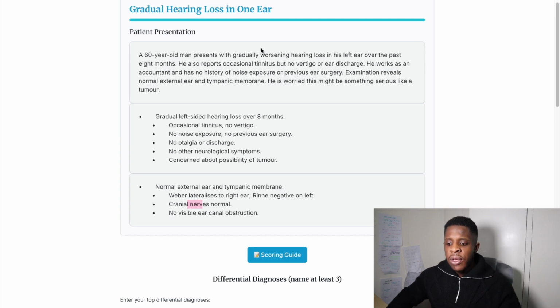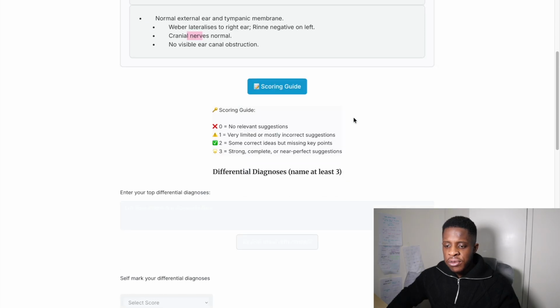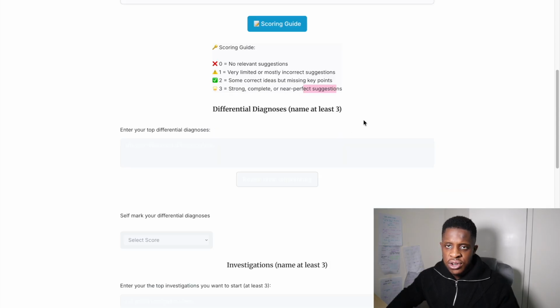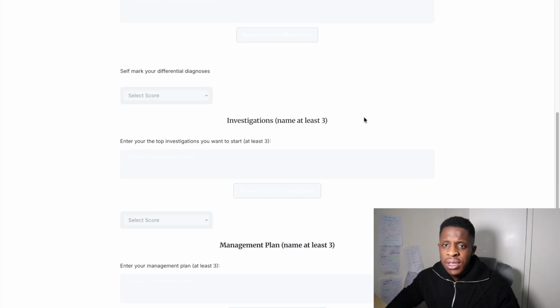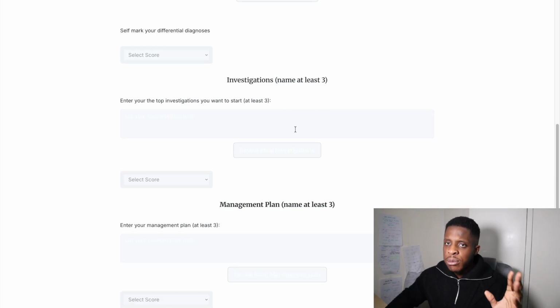Once you've seen this, we can go down to our scoring guide. 0 is irrelevant or no suggestions, 1 is very limited or mostly incorrect suggestions, 2 is some correct ideas but missing key points, and 3 is strong, complete or near perfect suggestions. If some of these answers aren't exactly right, please let me know so I can improve upon them, but most of them should be okay.